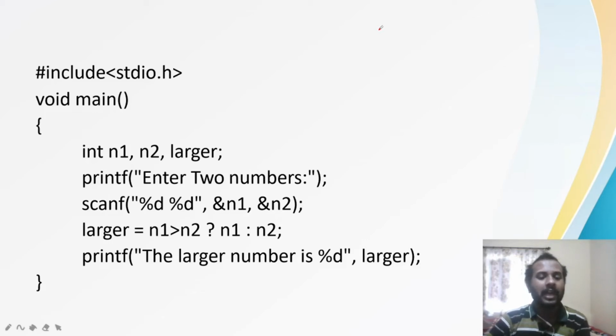I will check whether n1 or n2 is larger, and I will store the largest number in larger. So I am asking for the data from the keyboard. I have the printf statement here: Enter two numbers. Then I ask for the details from the keyboard with the scanf statement, %d and %d. Where do I have to store them? I have to store them in n1 and n2. Now, n1 greater than n2 is expression 1, then n1 is expression 2, and n2 is expression 3.